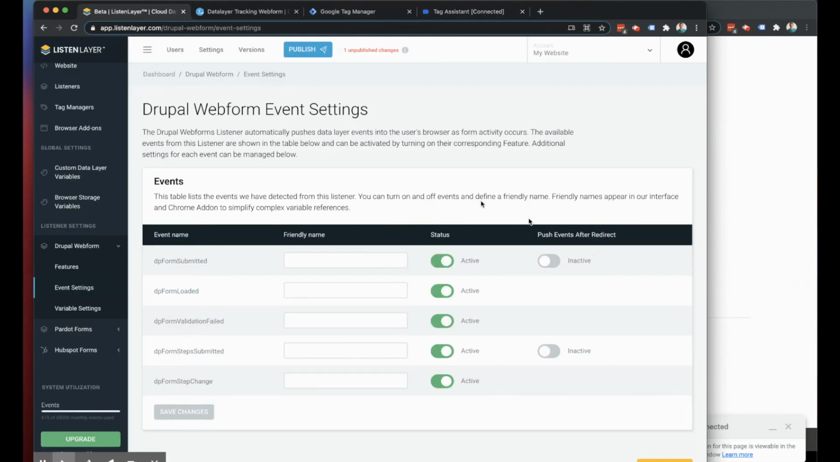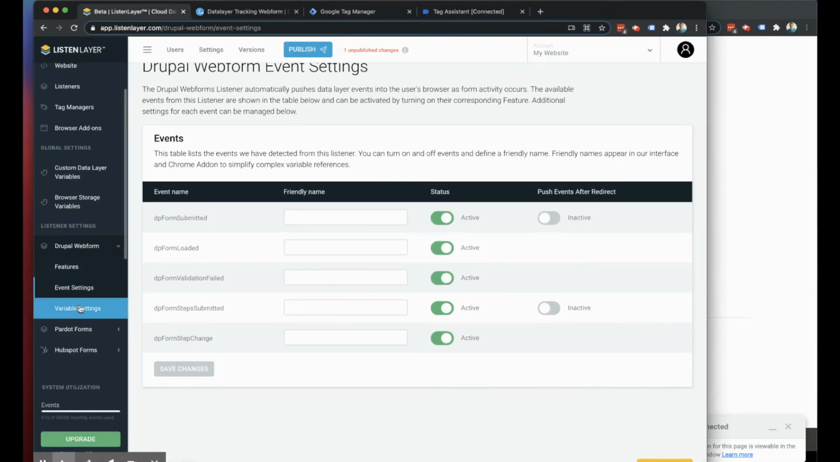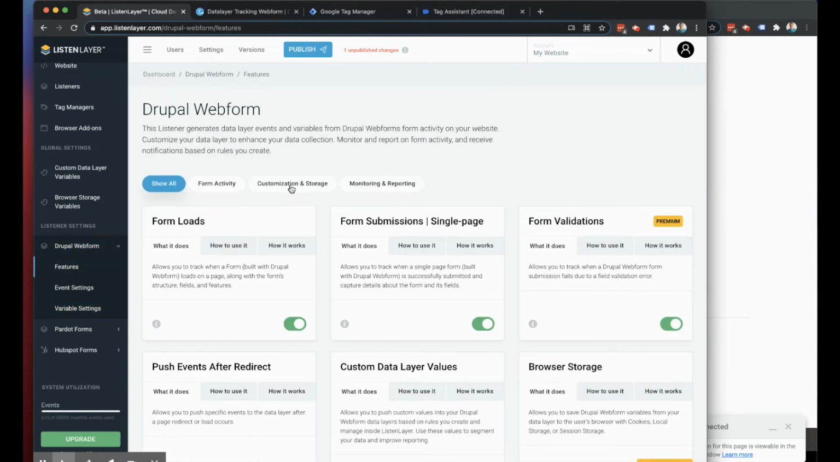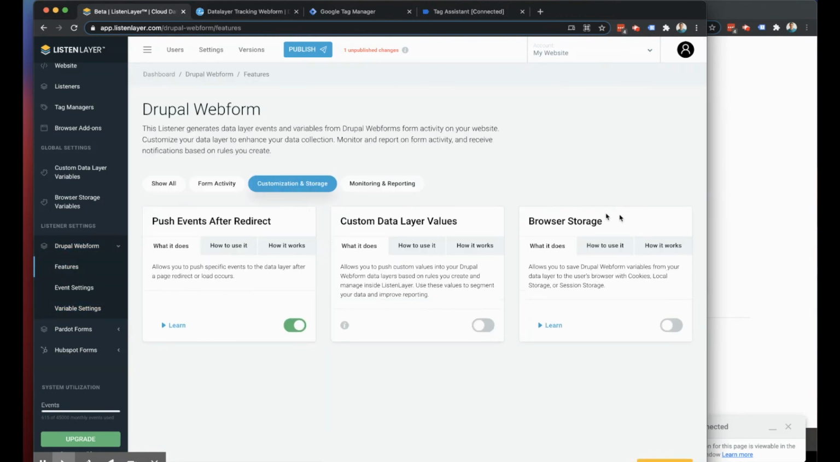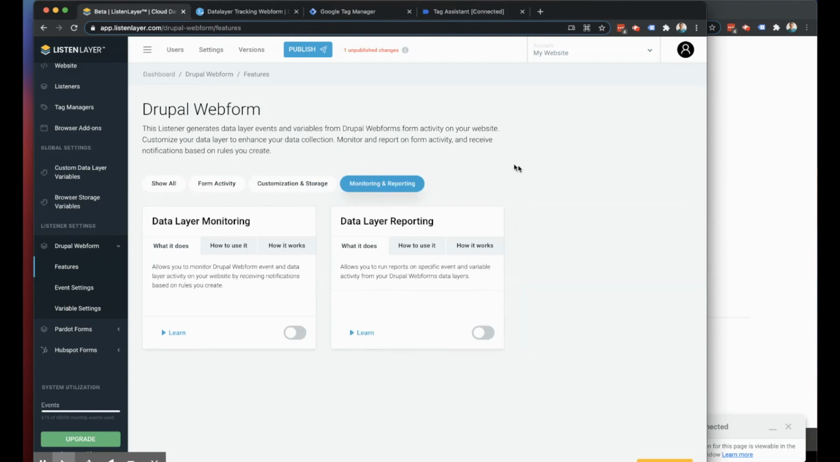So that's a high-level overview of the Drupal listener. There are some additional features that you can dig into. For example, browser storage. You can capture information from the data layer, and you can actually store that in a cookie, in local storage, and in session storage. The benefit of that is that those browser storage elements have different rules around how they persist and how you can access and utilize them. So there are many different use cases for those.